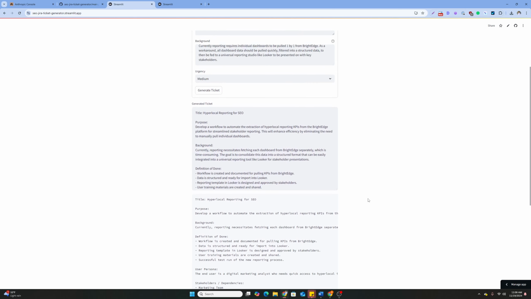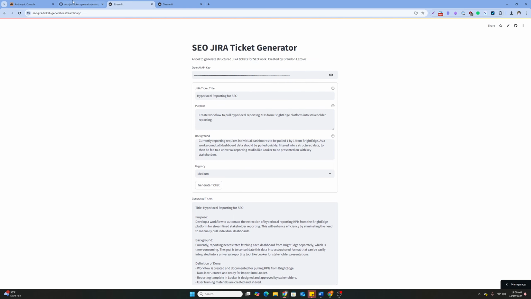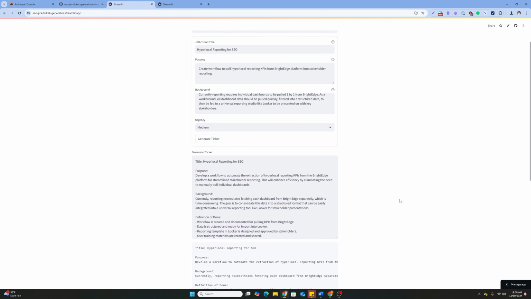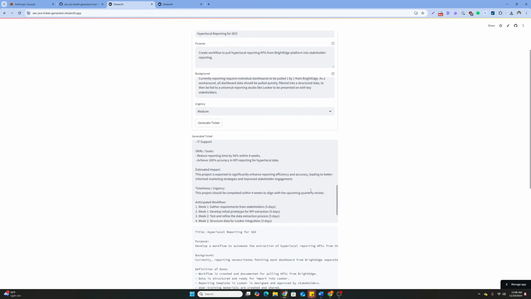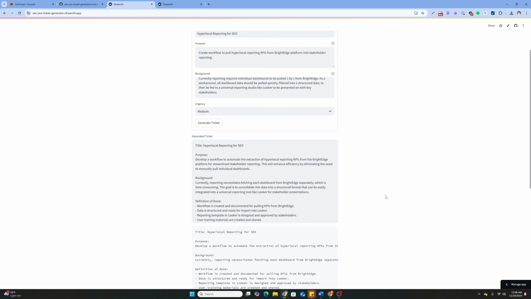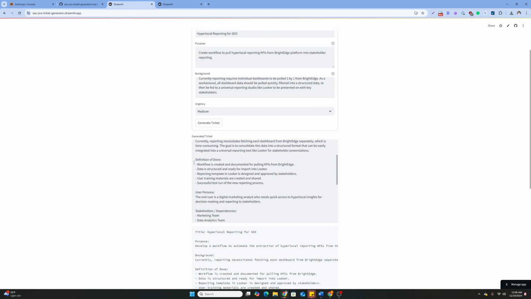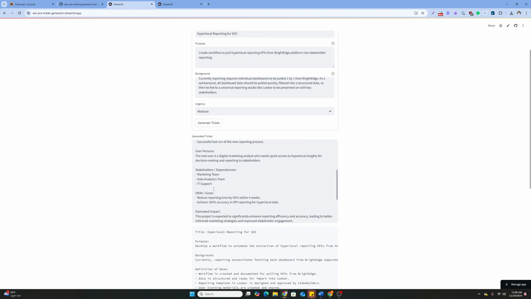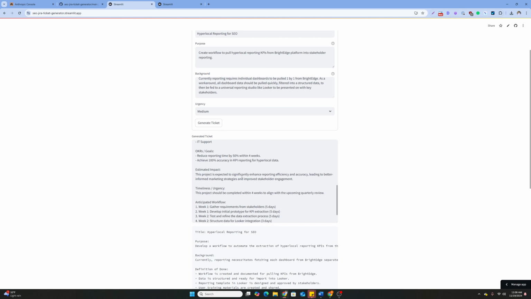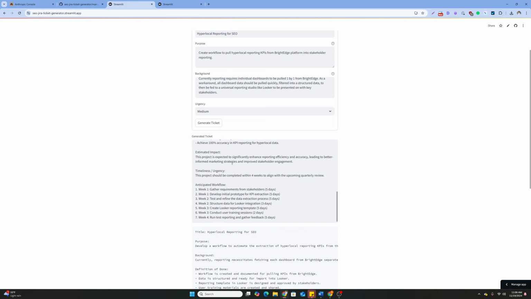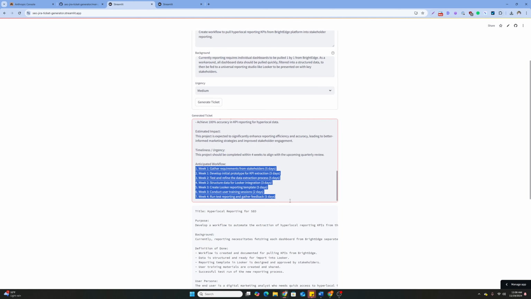So again, this is specific for search engine optimization, or that's what the prompt is for. But overall, I'm pretty happy with what that output looks like, where you can see the purpose, the background, 5 bullet points for definition of done, a quick insight for the user persona, who should be involved, a made up number for what the goals are for this work, and then that anticipated workflow of how this work will be done from start to finish with estimated timing for each of these items.